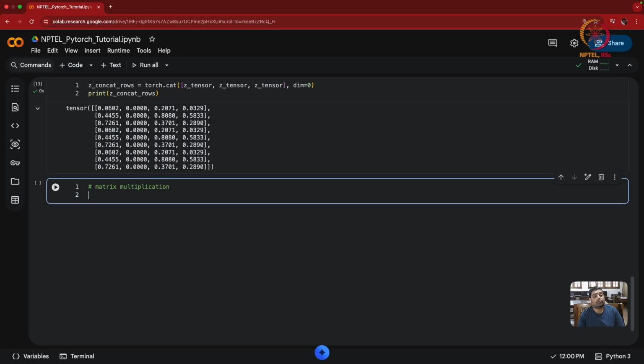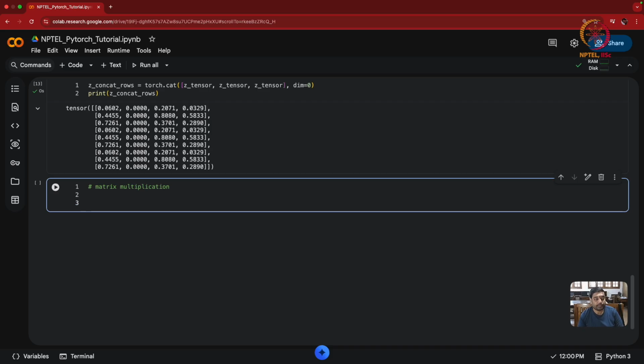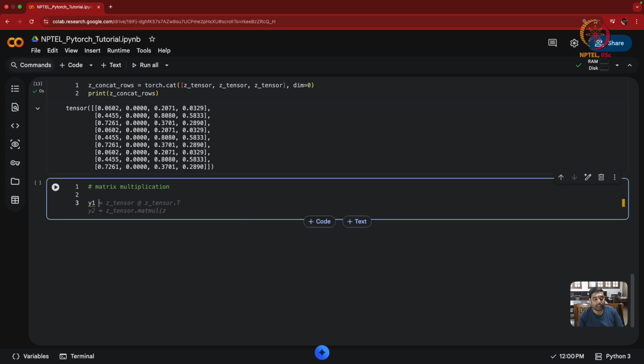Okay, now see, I am assuming that all of you know the basic rule of matrix multiplication. So I'm assuming that you know it, and then I'm proceeding with that. Now, let's say that I have y1. I'm multiplying that with z tensor. Now, this is the matrix multiplication operation symbol, and then dot t. Now it is transpose. Now, what is the shape of this Z tensor?